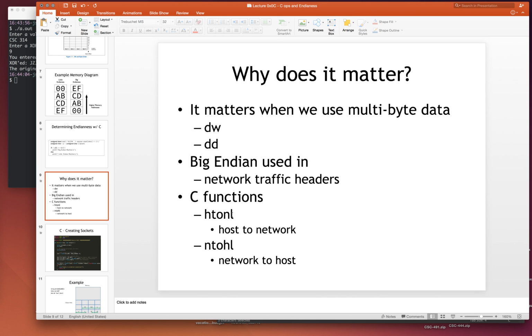What these functions do is really pretty straightforward. They simply swap the byte order. They take data from little endian and prepare it to be transferred over a network, so they make it big endian, because that's the byte order expected on the network. We'll take a look at an example.